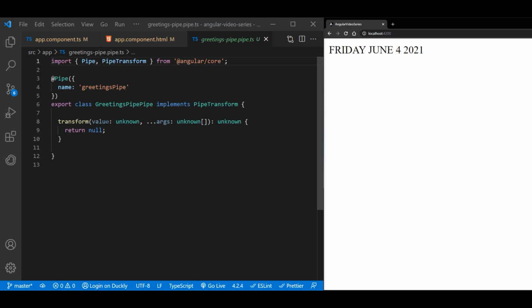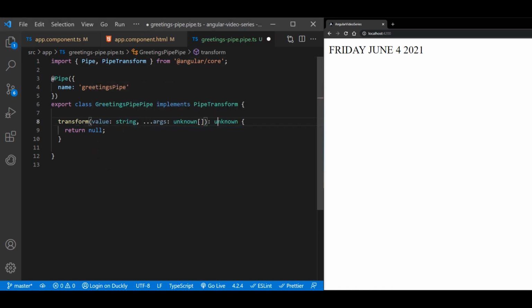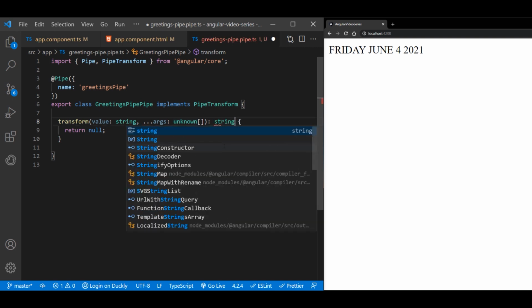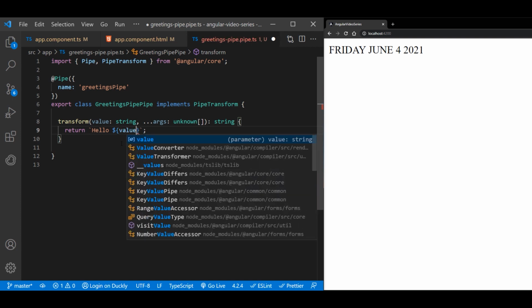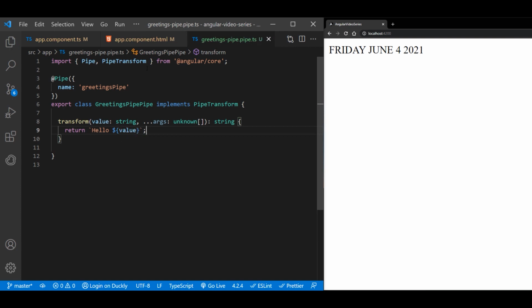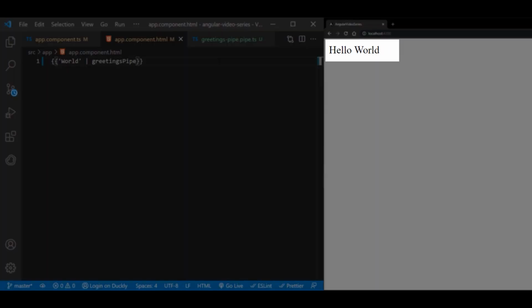This interface requires the transform method to be implemented, and this method receives a value passed from a template. In our case, it will be a string. And the second parameter is for optional params from the pipe itself. Return type in our case is going to be a string. Now, all we are going to do here is to concatenate hello on the passed string and return that. Now, in our template, we can call our custom pipe with the greetings pipe name that we defined, and I will pass world as our string. Now, that's how you create a custom pipe.